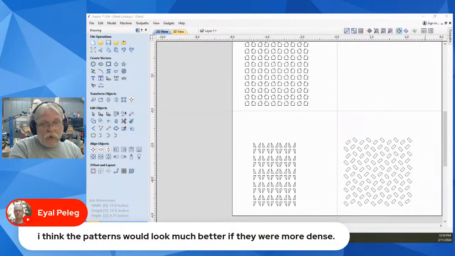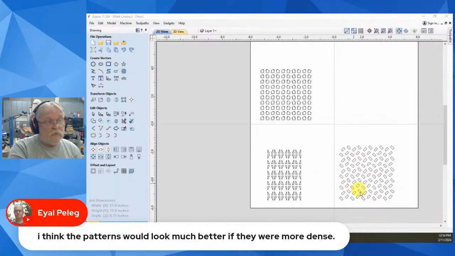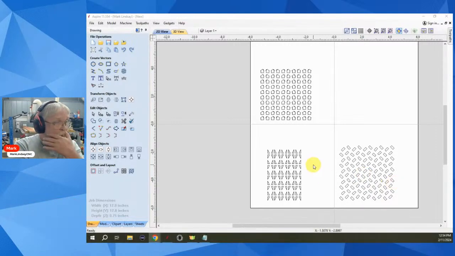Eyal says, I think the patterns would look much better if they were more dense. Well, that's true. This definitely would look better if it was more dense. I agree with you wholeheartedly there. But again, this is the time to get in and play and just have fun with it.